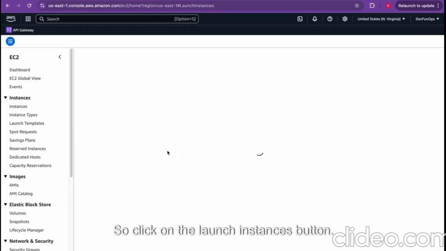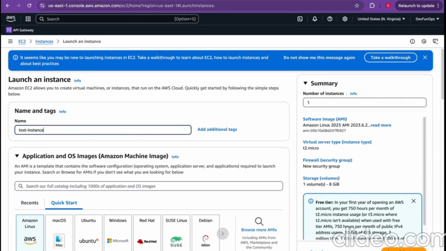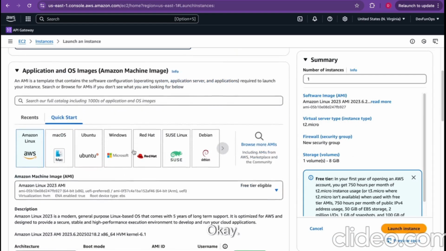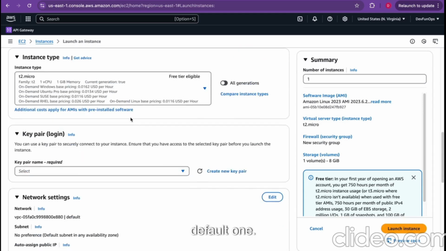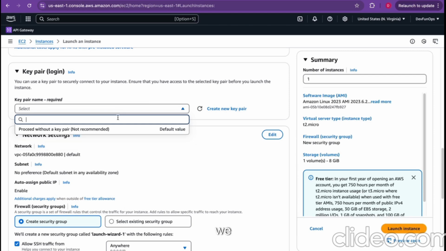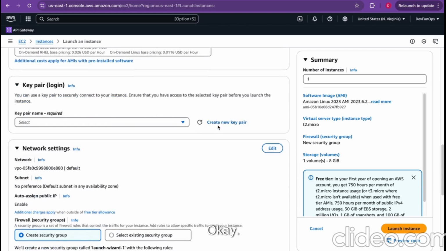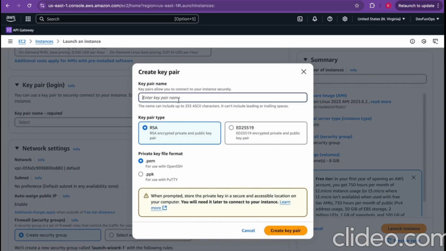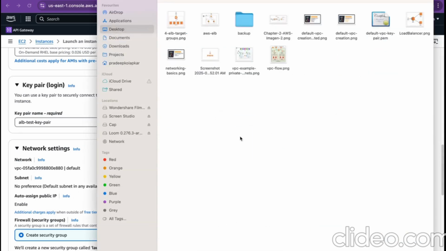Click on the launch instances button. I'll name it test instance 01. I'll keep other things as they are for now. We'll use the default one. Here we do not have a key pair, I guess, so we'll create a new key pair. We will name it test key pair. Click on the create key pair button. I will quickly move it to our desktop.